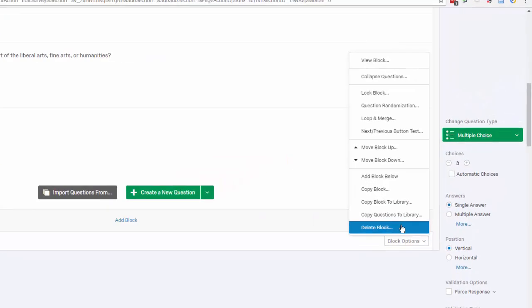One of the useful options here is I can copy a block of questions. This is handy if you need a series of questions that are almost identical or at least very similar to an existing set of questions that you have in your form already. You can simply copy them as a block and then make the changes to the second set of questions as needed. You can also move blocks up and down relative to one another from this menu, but in another tutorial video where I cover survey flow, I'll show you an easier way to do that.